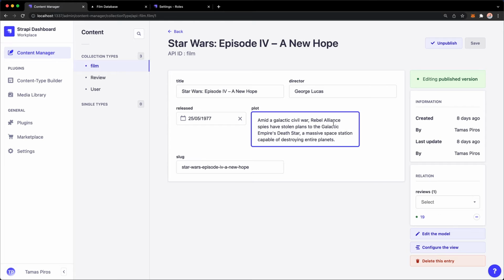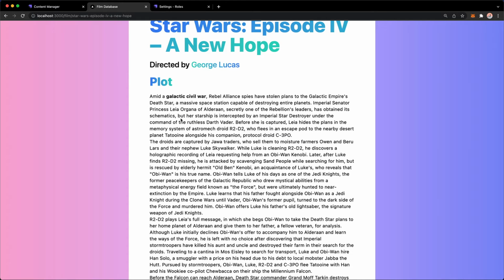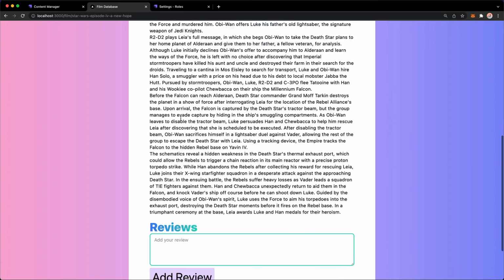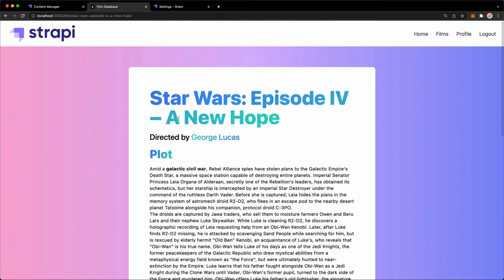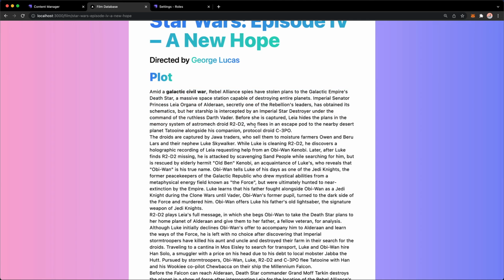So I'm going to say Galactic Civil War. I think a double asterisk in markdown is bold. And there we go. This now works. So this is absolutely amazing. We can still get the review section, and now we get some formatted text as well. So you could really take this to the next level.